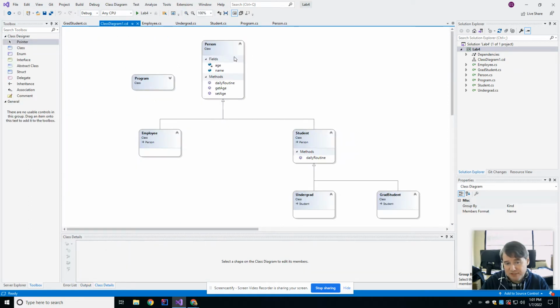Just as a quick refresher, I had set up a person class which had an employee and a student as children, and the student class then had two children, which were undergrad and grad. And then we had some attributes and some methods that had been inherited their way down here. So using this diagram, I just want to talk about this for a moment.